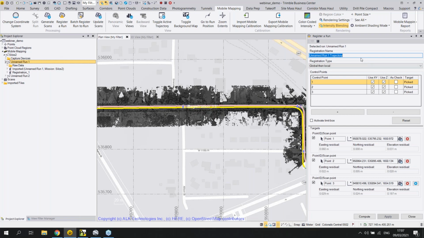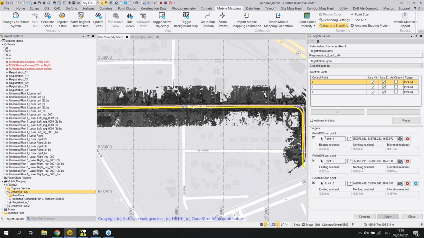So okay, I will now do a new registration. So for example, I just give it a name, registration to add ID4. So I just write to myself that I added the control point with ID4 to this registration. So I can choose select the point from the list. I have imported it already. Press plus here, and it will appear in the end of the already picked targets.